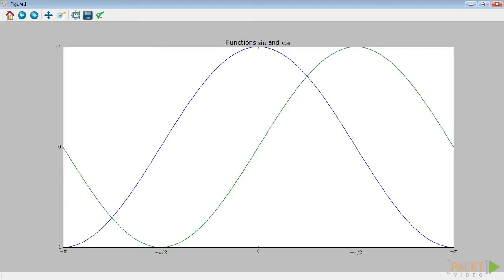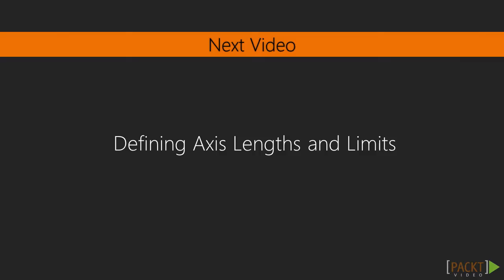So that's about it for this video. In this video we went through various plot types and plotted sine and cosine functions. Cool. In the next video we'll learn about defining axis lengths and limits.